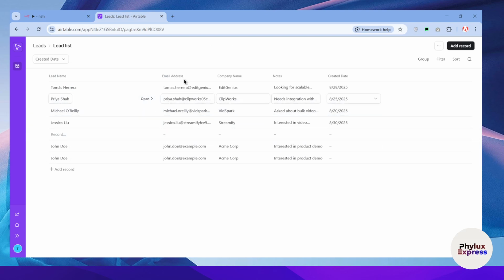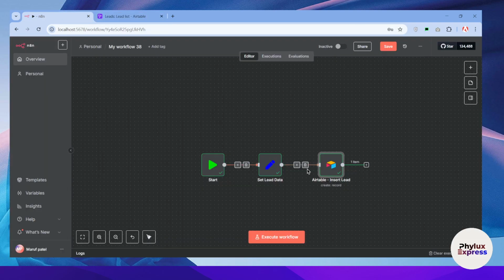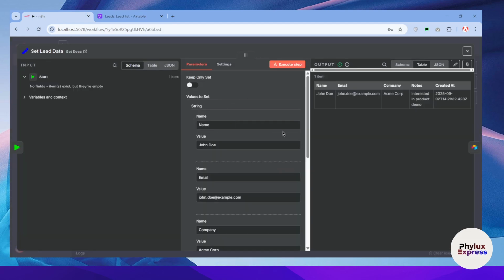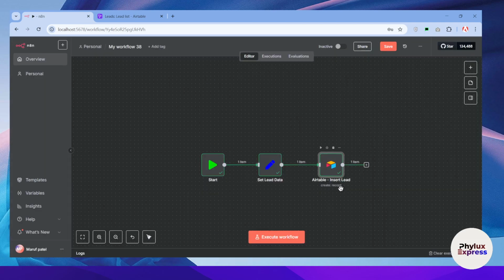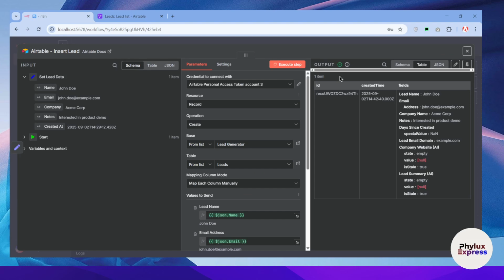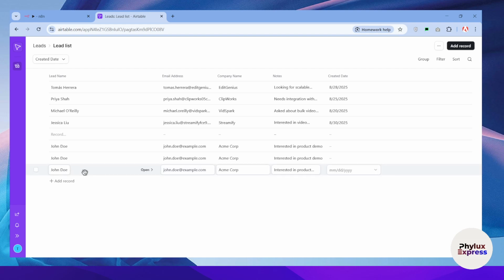Now, as you can see here, I have added already. Now, let me just perform once again. So this set lead data I have added just to show you. Now, let me just get back and execute this step again. Now, as you can see here, when you go, you will see this.